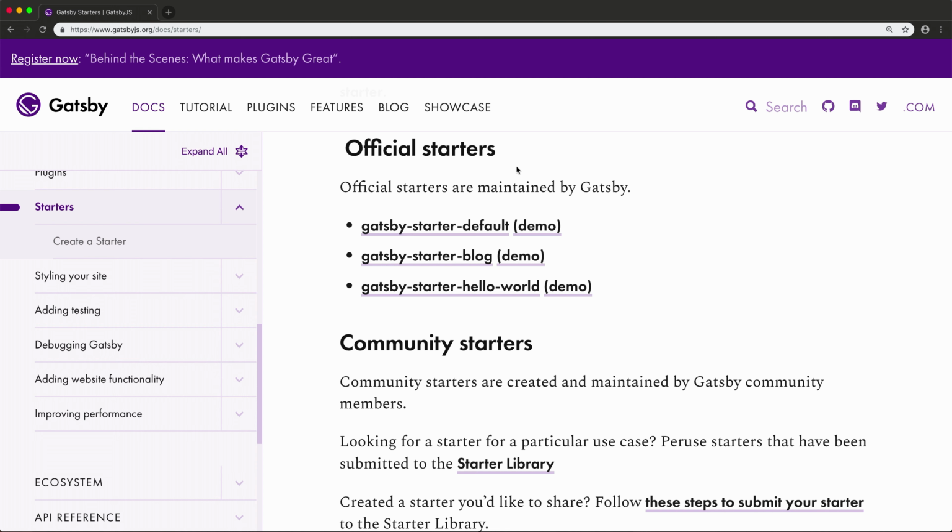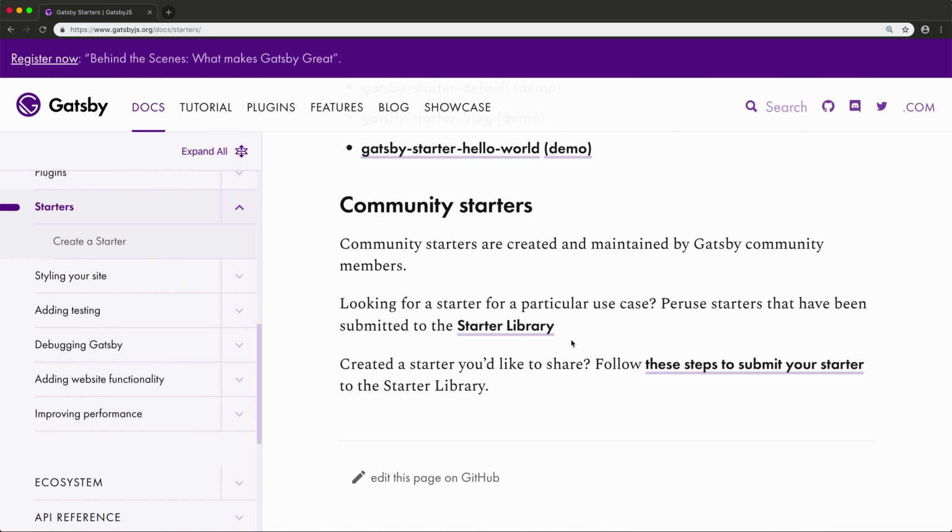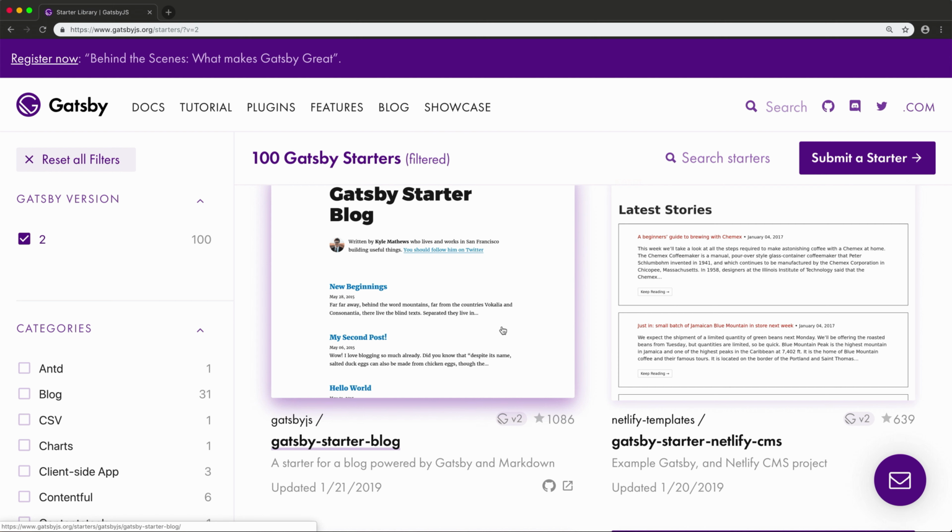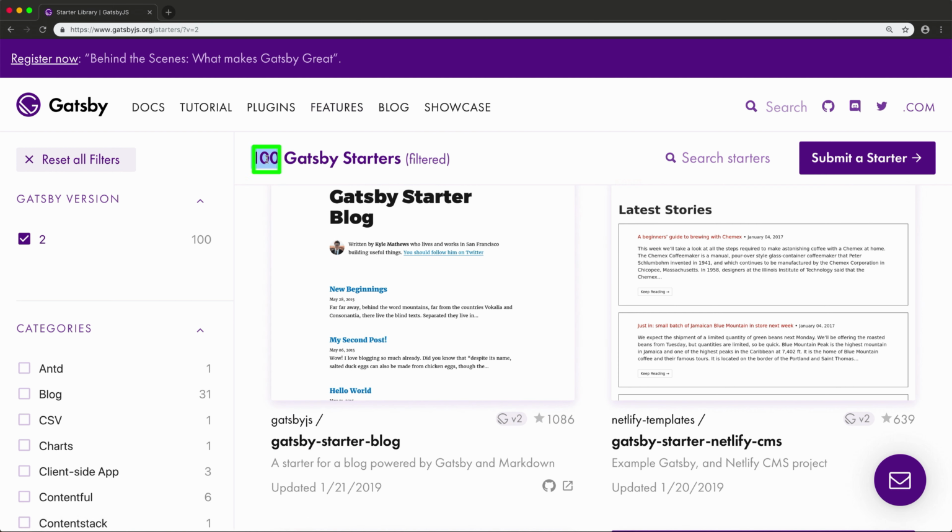Beyond those 3 official starters, there are a number of starters that have been contributed by other Gatsby developers, and you can check them out here by going to the starter library. You can see that the starter library contains 100 different Gatsby starters at this point, and this number keeps growing over time. So to find a starter that might be right for your project, the best approach is to either search or filter this list based on the features you're looking for.